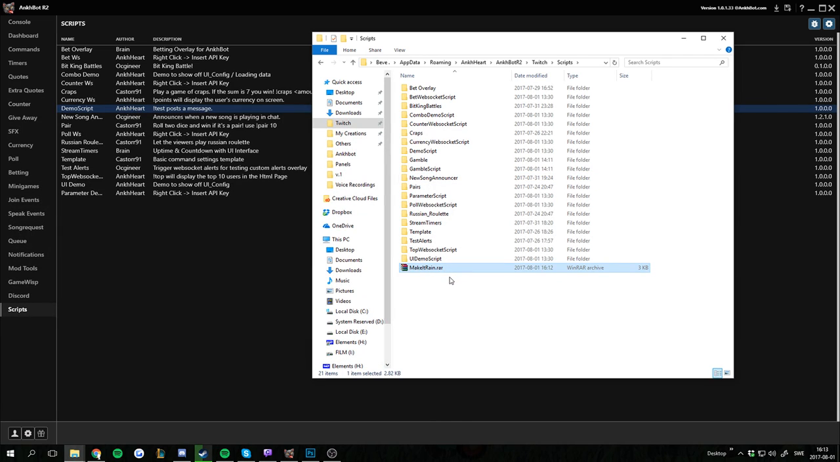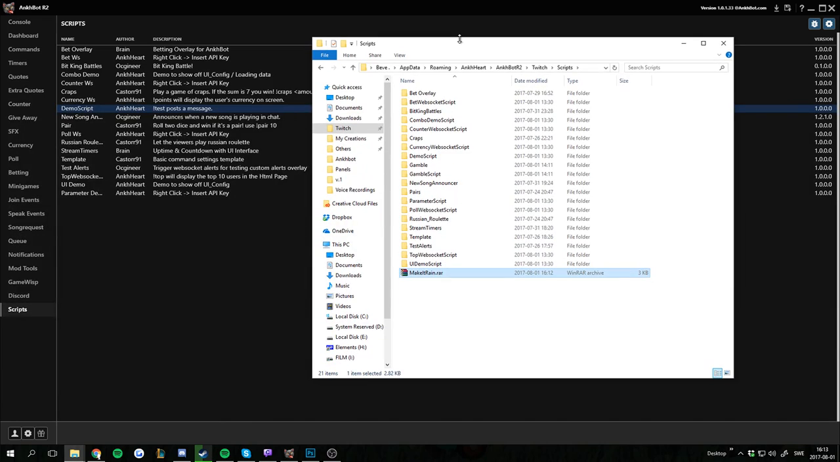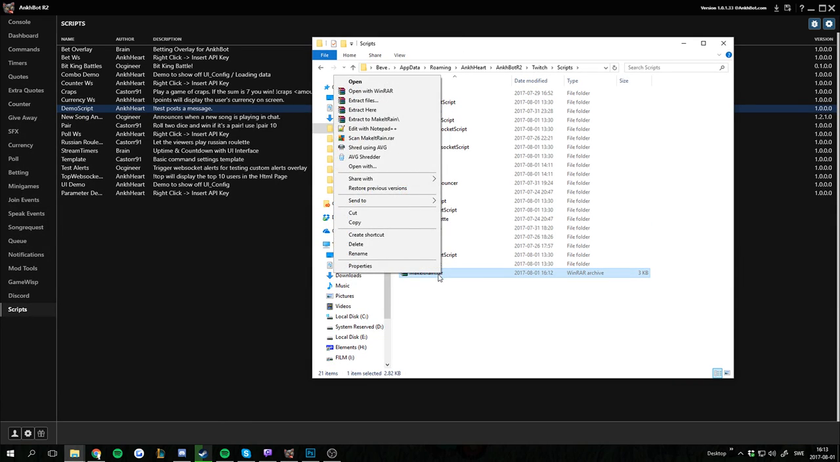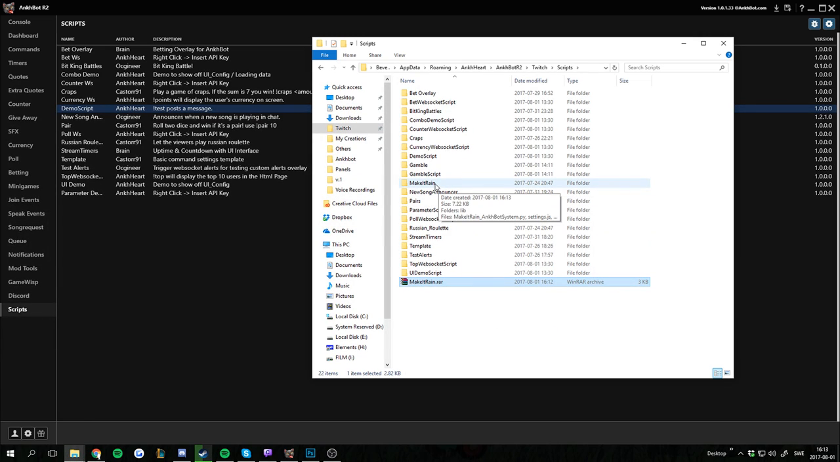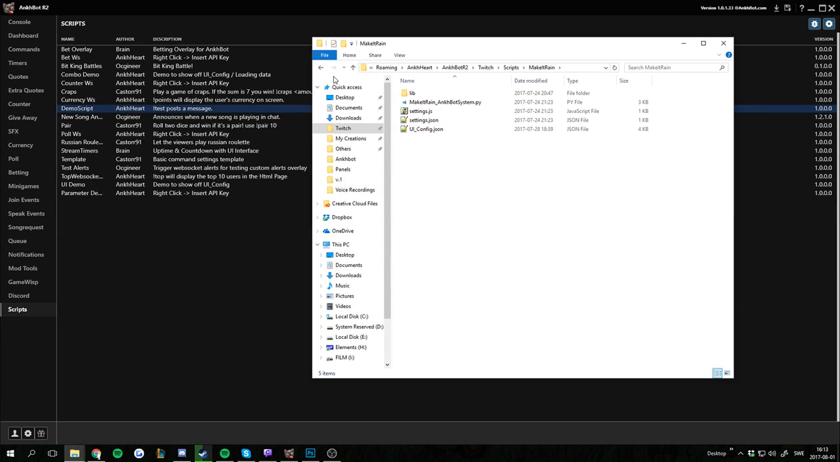It might as well be a .zip or anything. I'm gonna recommend you to use WinRAR. There are other archive programs out there, but WinRAR is super simple, lightweight, and it's free, so I'm gonna post it in the description for you to download. Now all we gotta do is right-click, extract here. We got a Make It Rain folder with all the scripts needed.